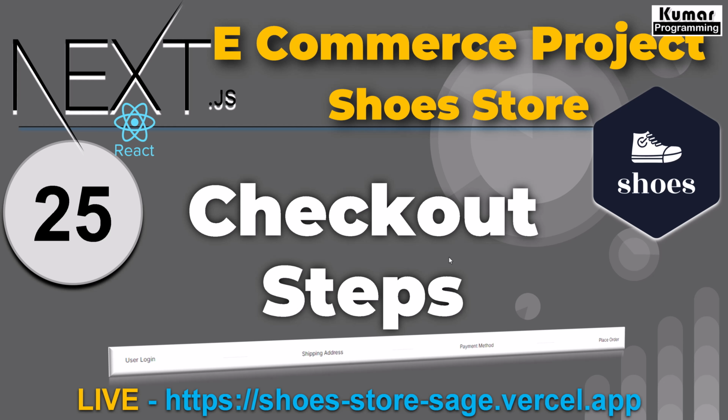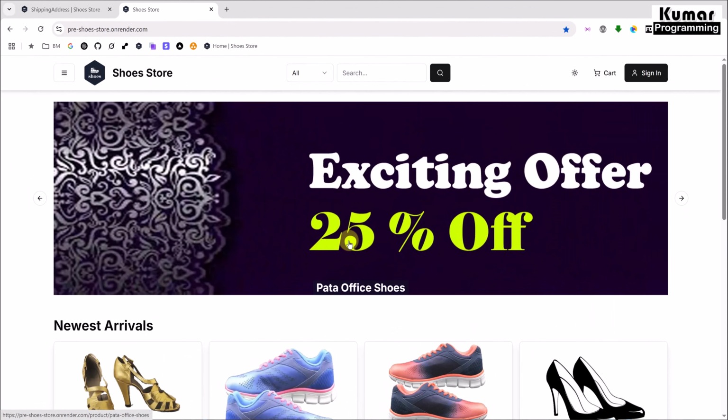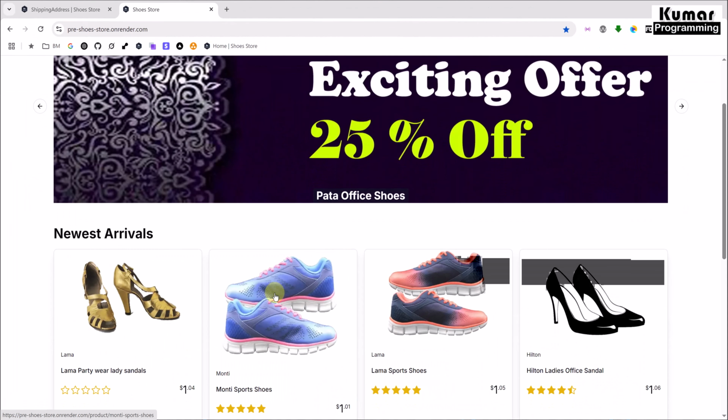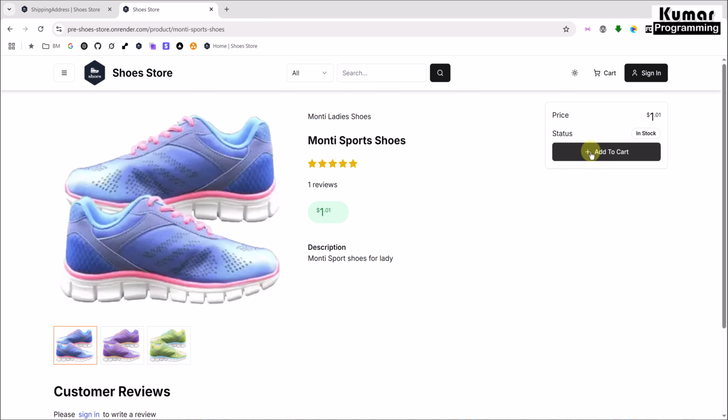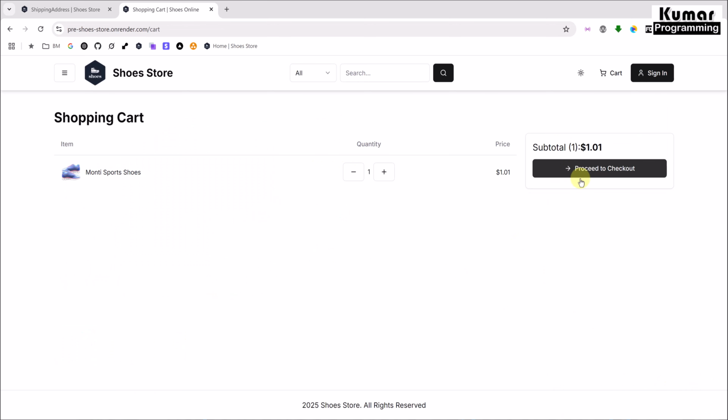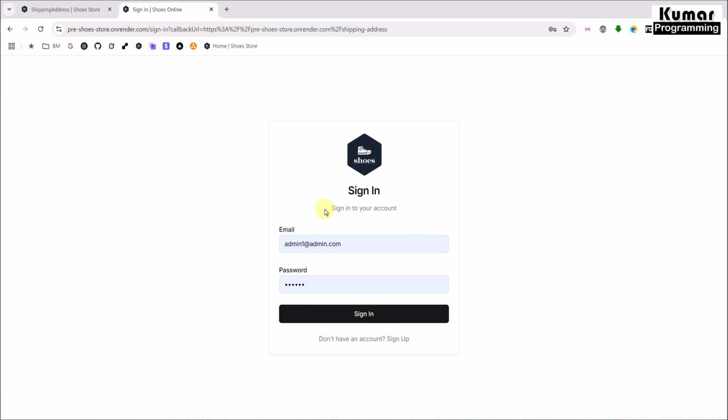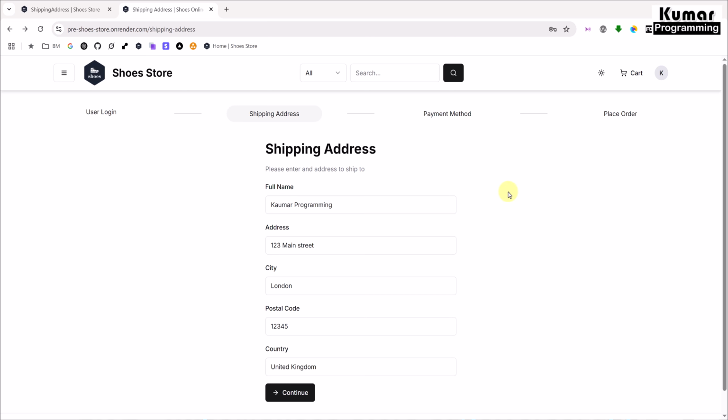So let me quickly show you in our production environment what we are going to build in this session. So this is our production environment. Let's select a product here and add it to the cart. And now go to the cart and proceed to checkout. Since I'm not logged in, it's going to ask for the login first. Now sign in, and it's redirected to the shipping address page, which we built in our previous session.